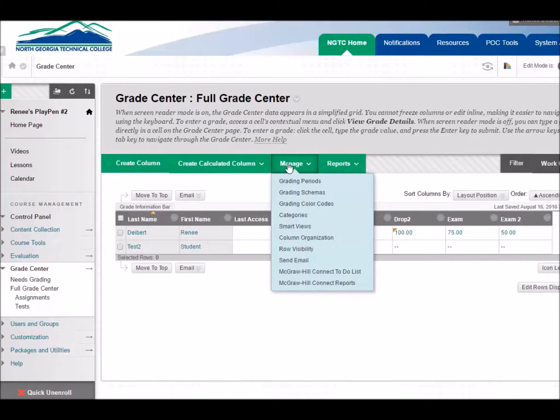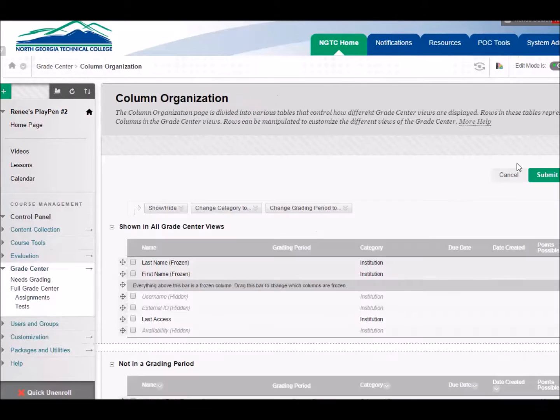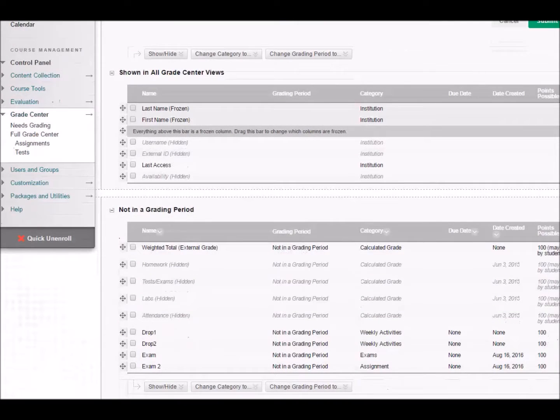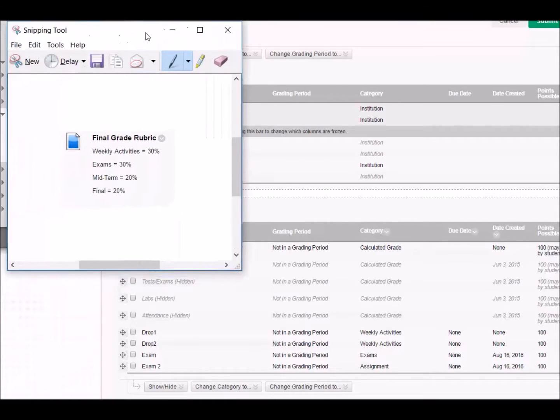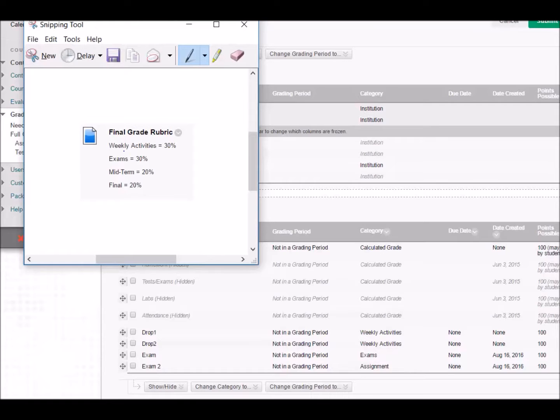The next place that you need to check is, you mouse over Manage again. We're not going to go back to categories, but we're going to come to this area called column organization. This area is so full of information. It shows you every column in your gradebook, and the categories that you have associated them with. So for instance, I'm going to pull up our final grade rubric. We're using weekly activities, exams, midterm, and final. And what I see is weekly activities, and assignment, but we're not using a category called assignment. So let me look and see what this is. This is an exam, and it really should be assigned to the exams category.